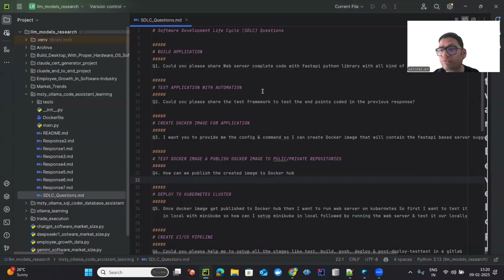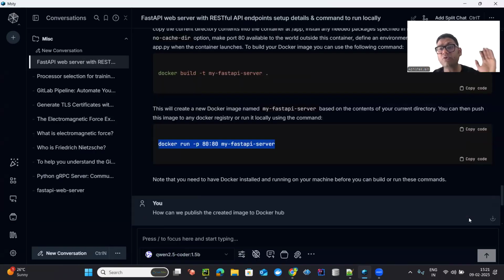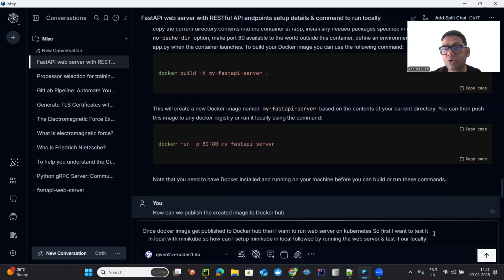So what we have done so far: build a web server, test it out, create a Docker image, publish to the repo, and now we want to deploy to a Kubernetes cluster first, right? But before deploying the Docker image into the cloud environment, like our higher environments QA, UAT, pre-prod and prod, we first want to test it out locally, right? So this is what I'm asking: once the Docker image gets published to Docker Hub, I want to run the web server on Kubernetes.